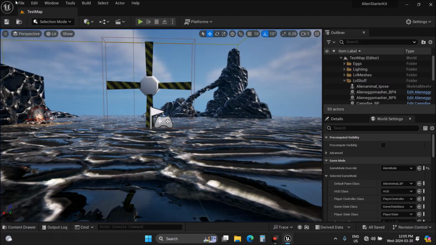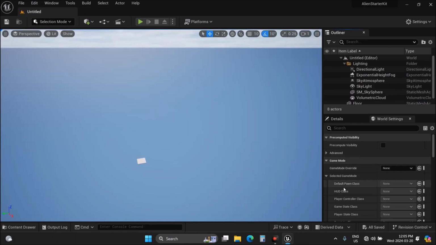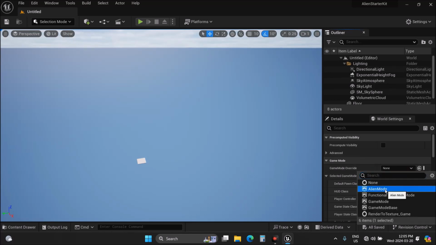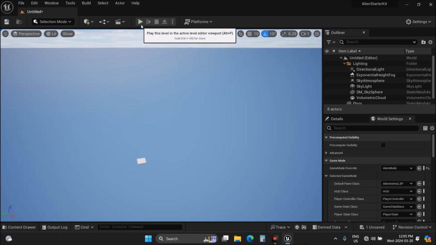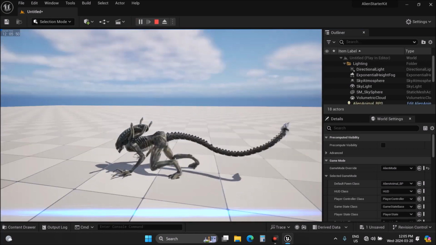Okay, let's make a new level for this. Let's go File, New Level, Basic. Let's create and go over to the Game Mode Override and choose Alien Mode. And you will have a new level opened here.